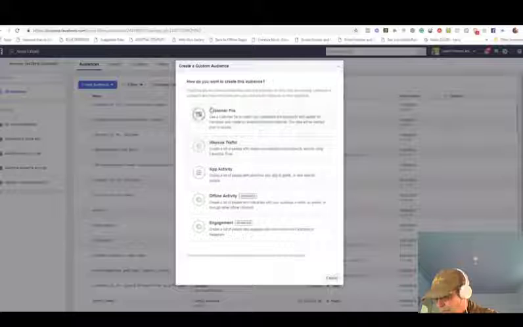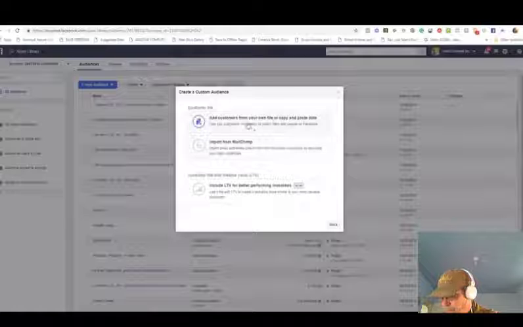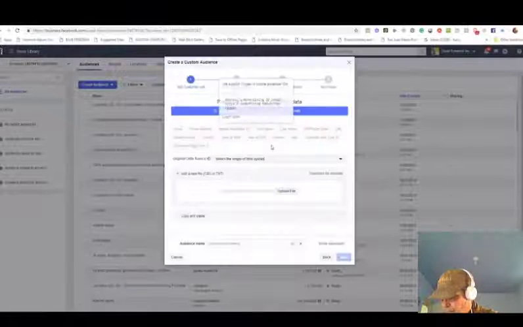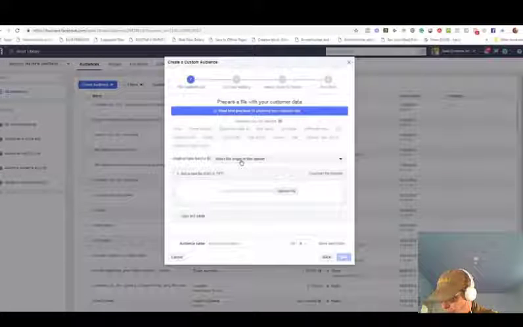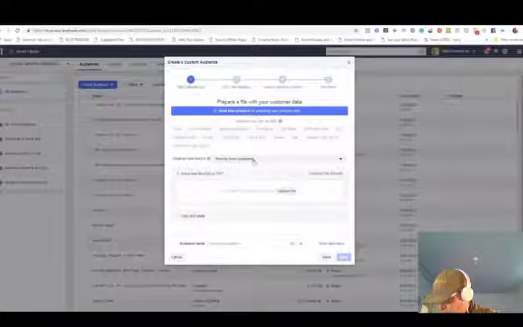Someday you will. So we go right here to customer file. That's what we're dealing with, is an email list, customer file. We're going to do a copy and paste version of this. We're going to come down here and select where we got these email addresses from. This is going to be directly from our customers.